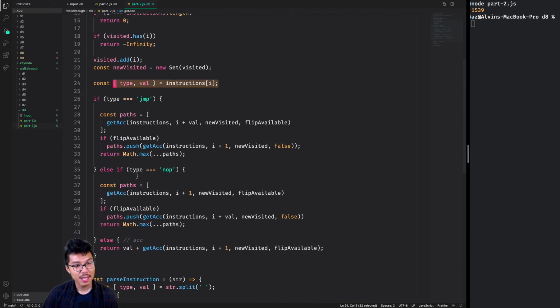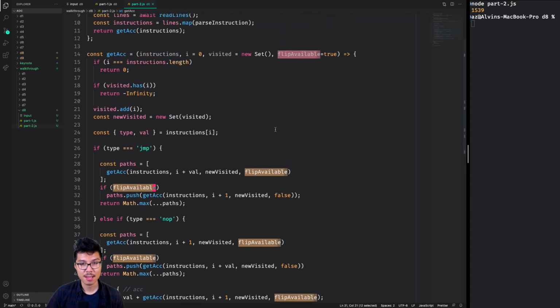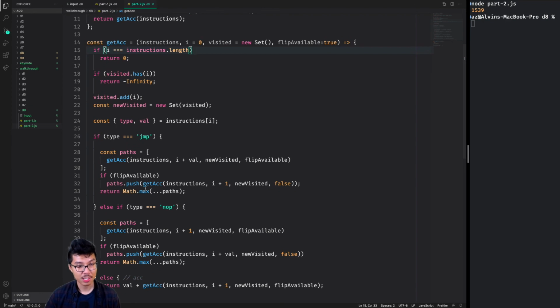And then I have my conditional logic to perform the correct recursive call depending on the type, right? So for type jump, I'm going to always treat it like a regular jump. So I just have my core logic here. But if I have a flip available, remember that we set that Boolean above. If flip available is true, then I'm also going to try to treat it like a NOP. And when I treat it like a NOP, I need to make sure that I flip that Boolean to false. That way down this same path later on, I don't flip something else. You can only flip once in a path, right?